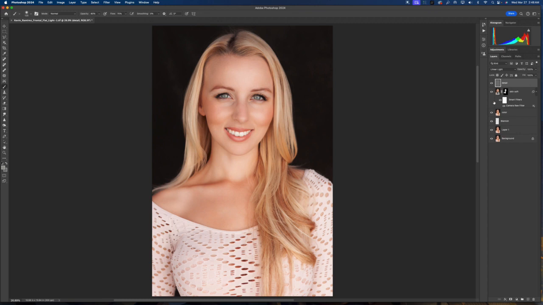So now that I'm done with my frequency separation and softening of the skin, I'm going to make my new merged copy. So I'm going to do my Control Shift E. So now I'm done and I'm going to be moving on to stage 3.